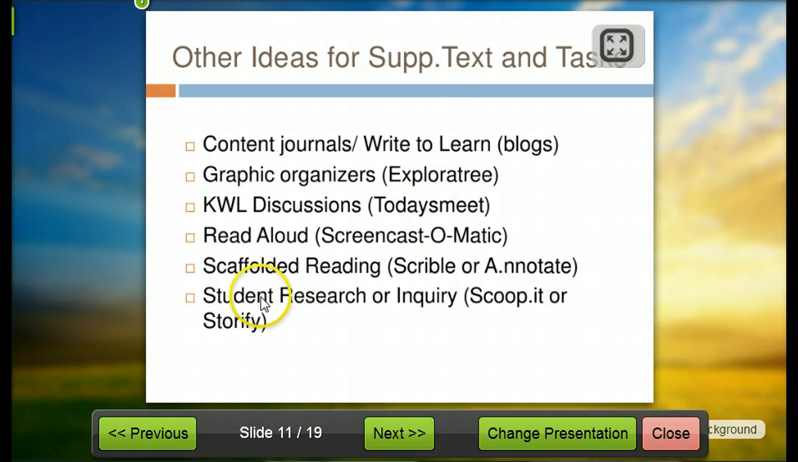The final one that we're going to talk about is doing student research or inquiry. We come up with a lot of supplementary texts that help support the ideas that we find important. But sometimes the best learning experiences for students are to do their own research or to do their own inquiry.